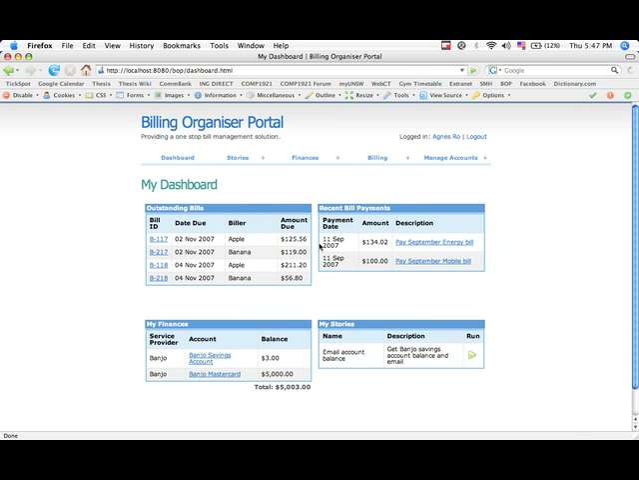Upon login, the user is directed to the dashboard where they can see a summary of their finances, bills, recent bill payments, and stories. Stories will be explained in detail later on in the demo. All information is dynamically retrieved from the user's registered billing and finance accounts using web services.